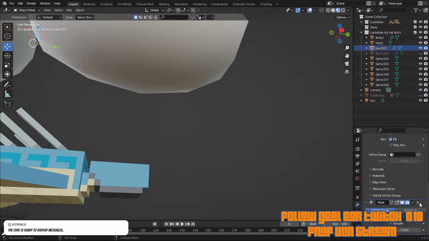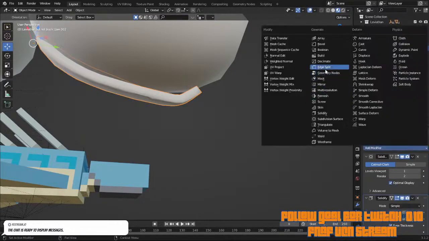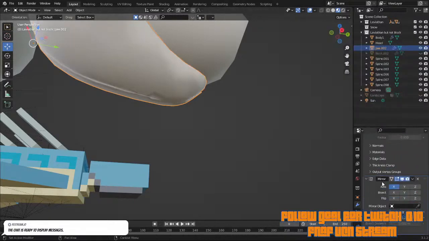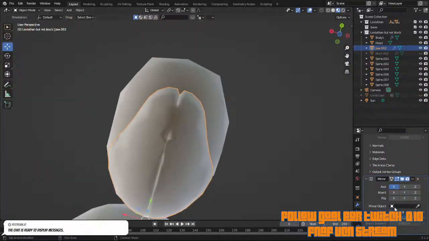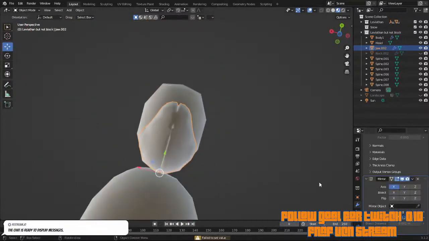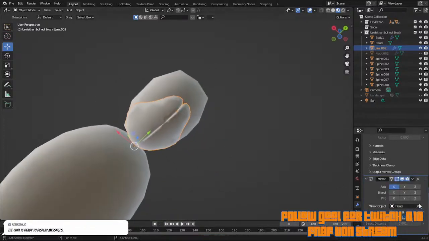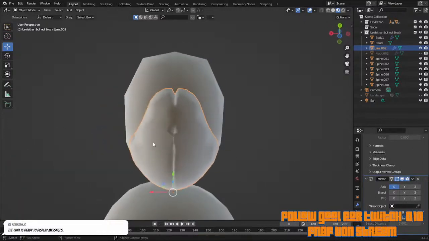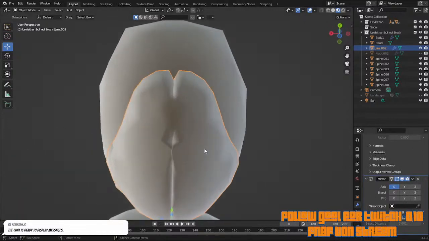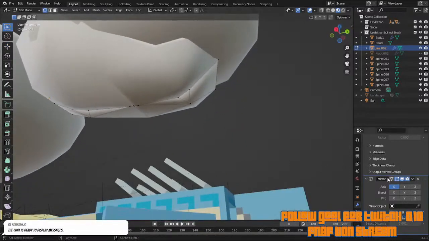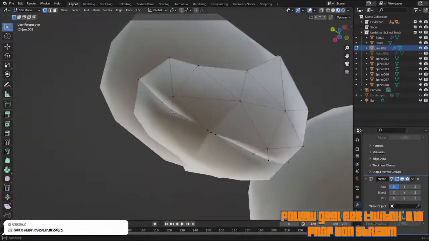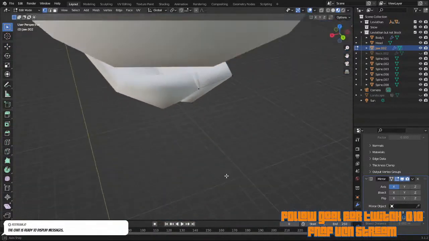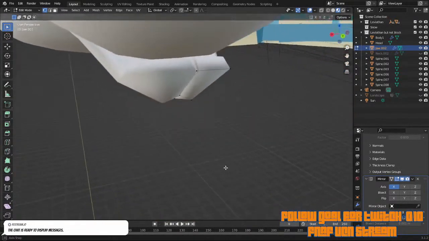No, wait, that was the wrong thing. Let's keep trying the mirror, I guess. Let me see here. We want on the x-axis. What if we stick the mirror object to the head? Nope, that made it worse. Yeah, so something's definitely off here. Dang it.